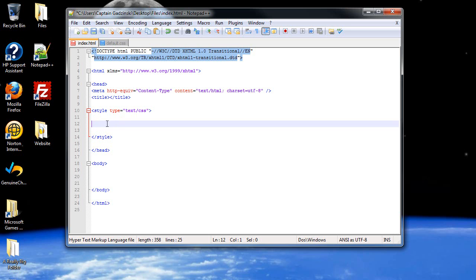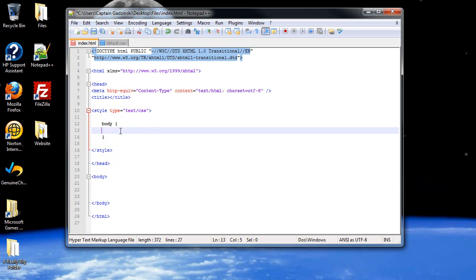But basically, in order to access your tags, you just type in the tag name of whatever tag you want to have take effect. So if you just type in body, then basically everything that you put within your brackets will be applied to all body tags. Of course we only have one body tag, but if you typed in the p tags, then all your paragraph tags will have whatever you put in here applied to them.